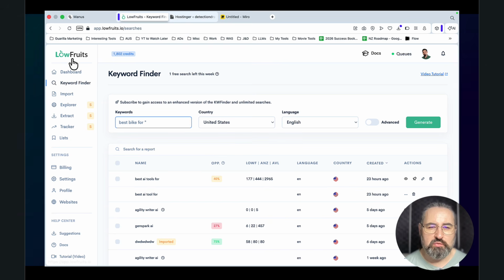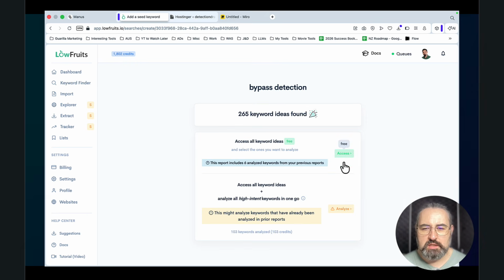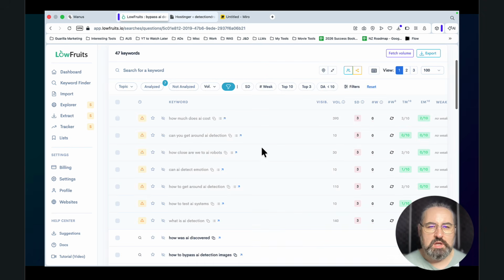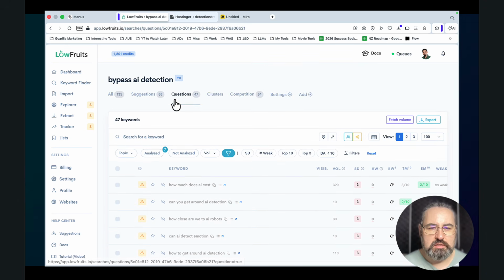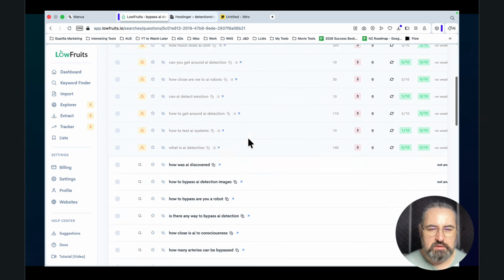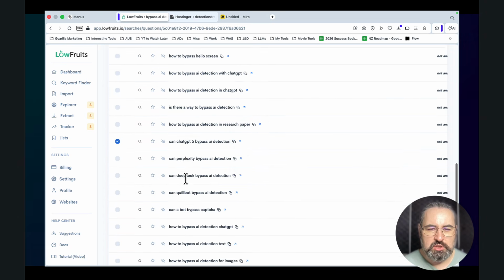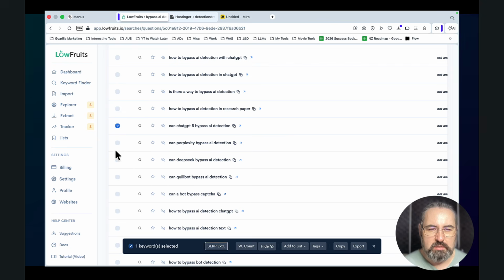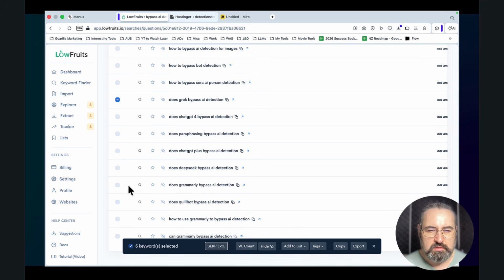I will be using Low Fruits, which is by far my favorite keyword research tool. So instead of typing in something like AI detection, I want to be more programmatic. So I'll be choosing access instead of analyzing all, and I'll show you why in just a minute. Okay, so I had to add AI to detection because I want these kinds of keywords. Keywords like can ChatGPT-5 bypass AI detection, can Perplexity, DeepSeek, Quillbot, Grok, Grammarly.